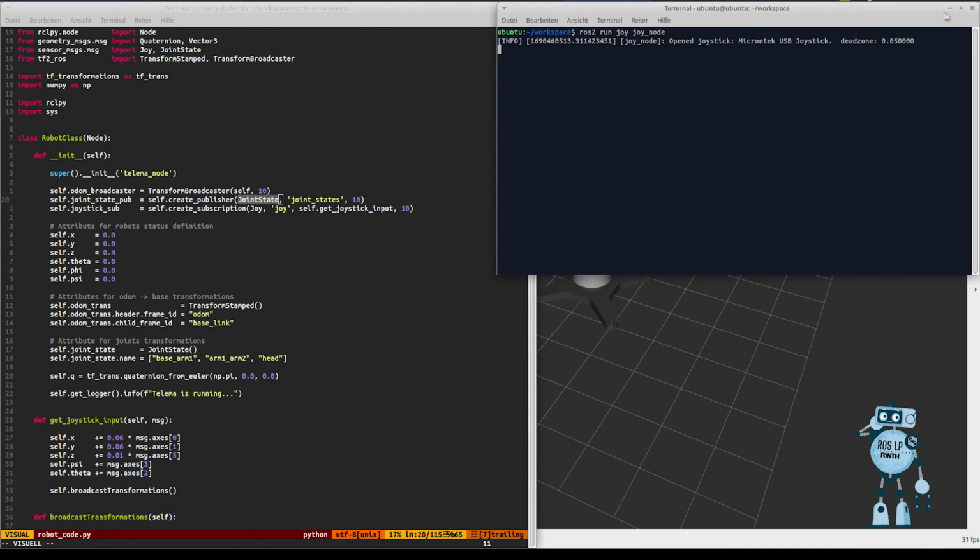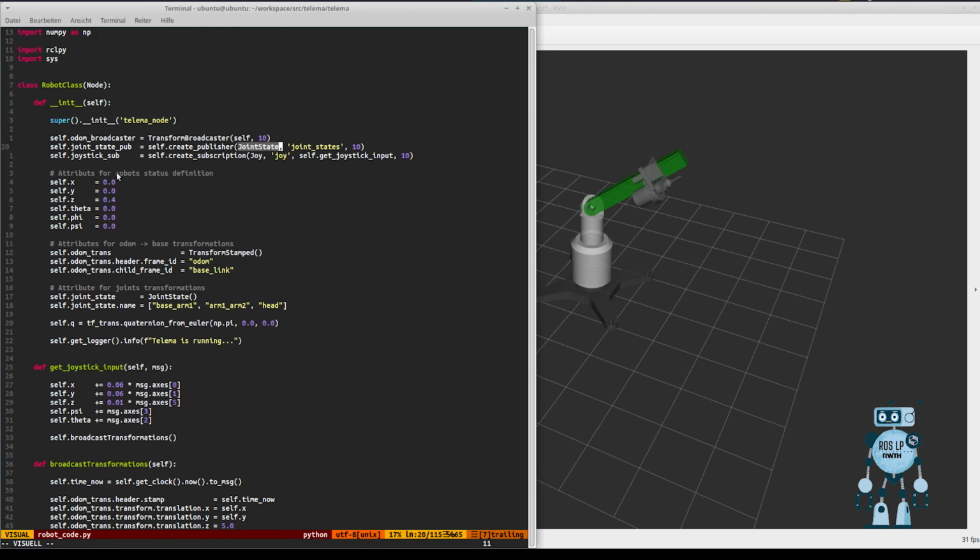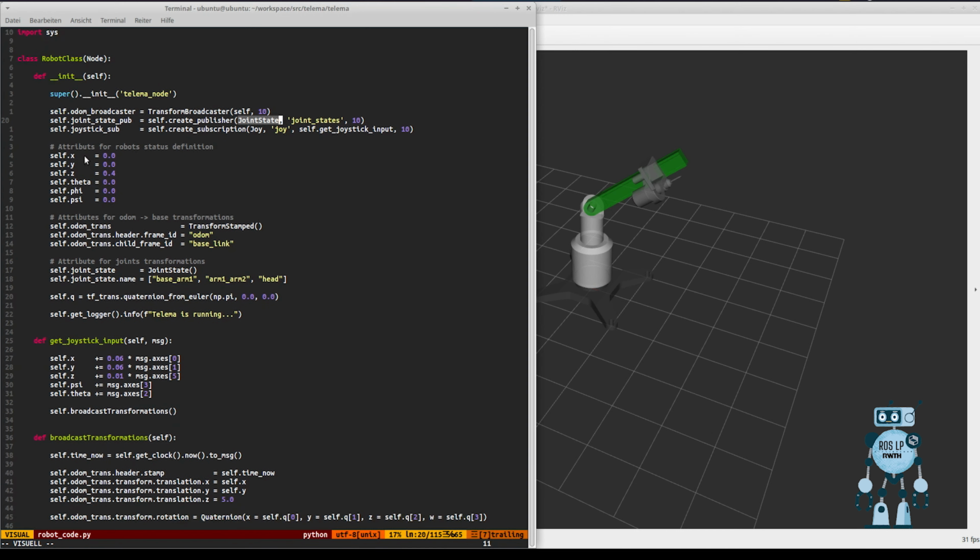That's all. Now let's define some attributes to store the first position of the robot. Self X for the X position, starting at 0. Self Y for the Y position, starting from 0. Self Z for the position of the head unit of the drilling unit. Then, we have self theta for the first angle. Self phi for the second angle. Self psi for the last angle.